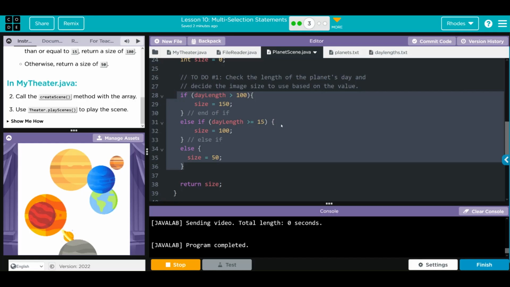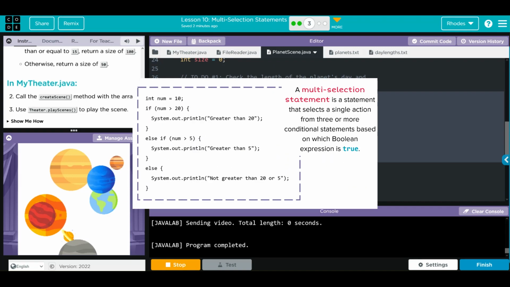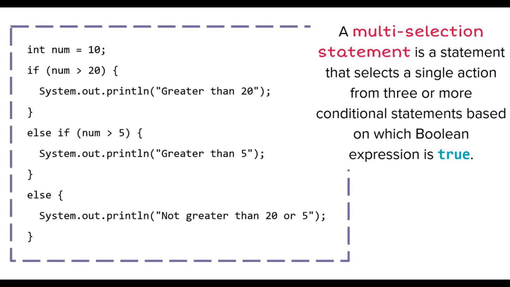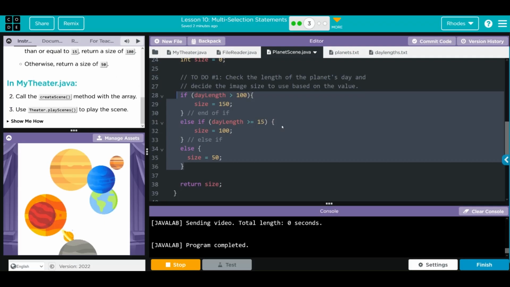Key takeaway from this lesson, again, is just understanding what a multi-selection statement is. And that is a statement to test for more than three conditions. Again, good rule of thumb, testing for one, that's an if statement. Two, if else. Three or more, that is an else if statement. Hopefully this video helps you understand multi-selection statements a little better.